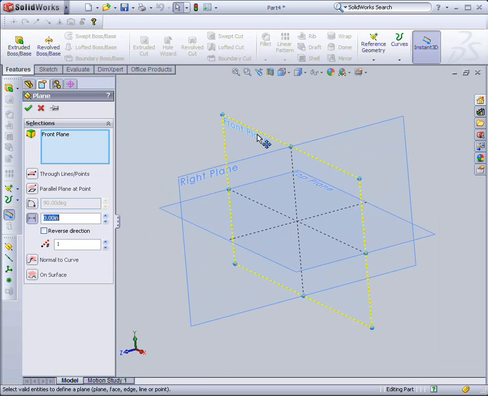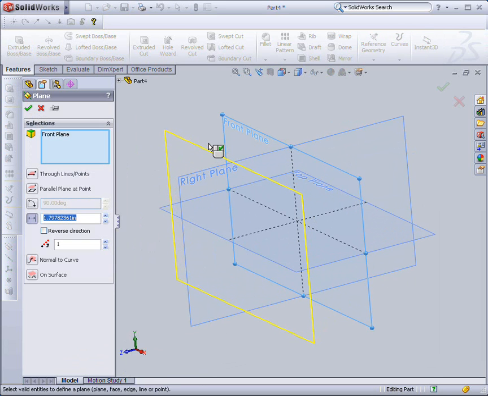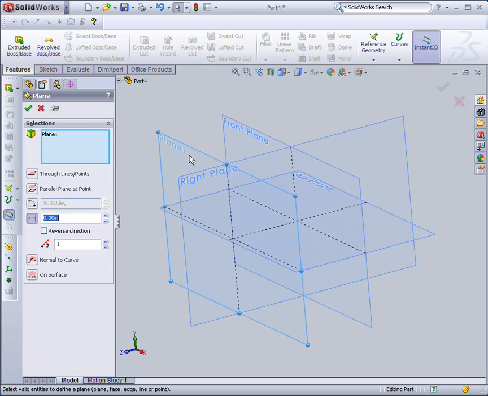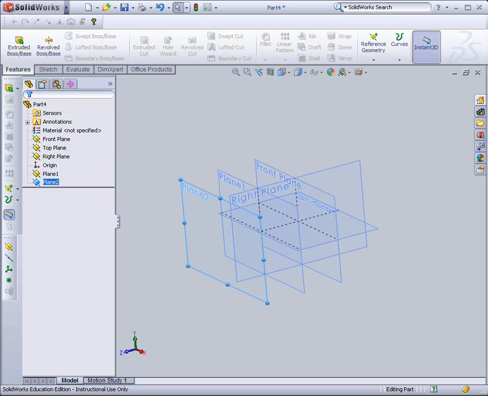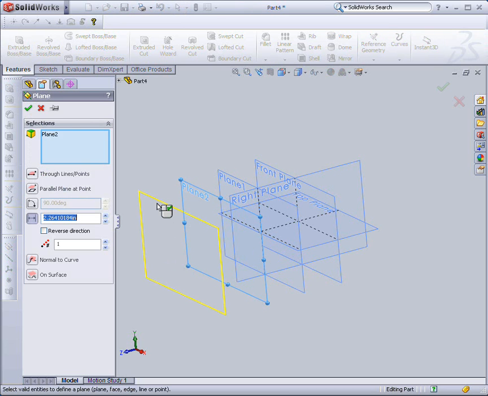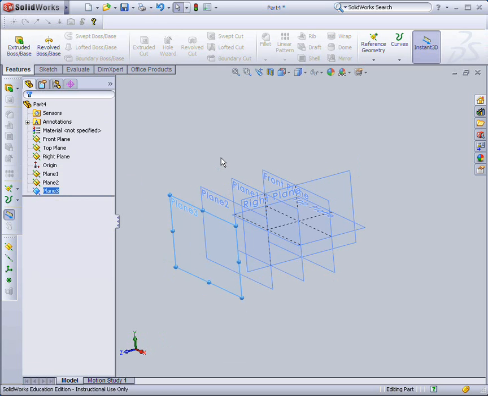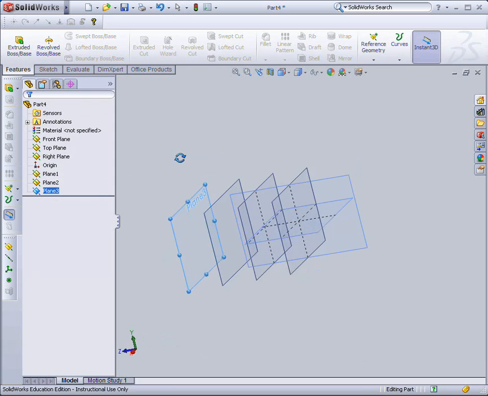So we're going to hit the Control key. We're going to drag this plane over here. That'll go over 2 inches. So enter 2. Check OK. You can hit the Control key again. Drag out the next plane 2 inches. Hit OK. We're going to repeat that again and drag the next plane out 2 inches. So now you should have 4 different planes.